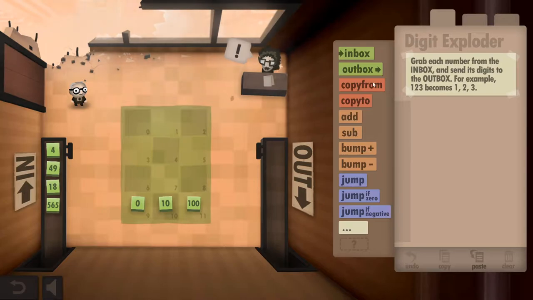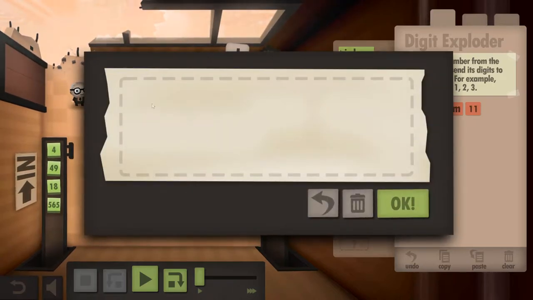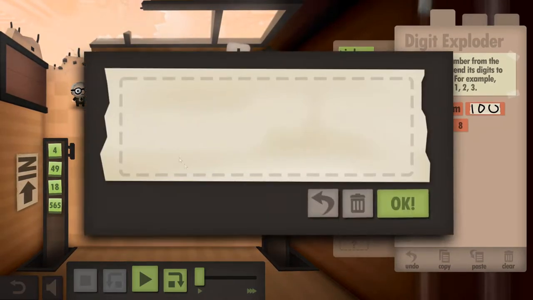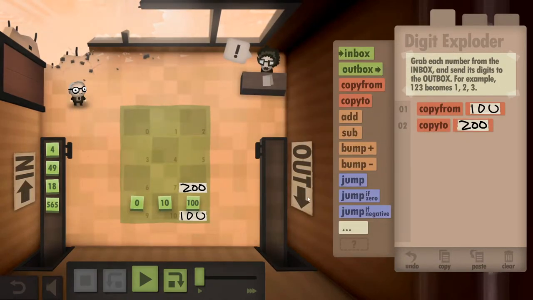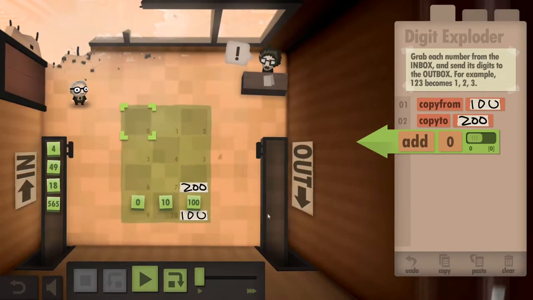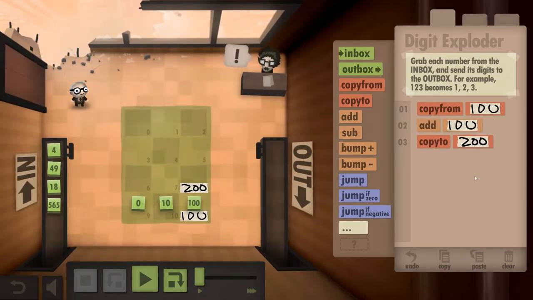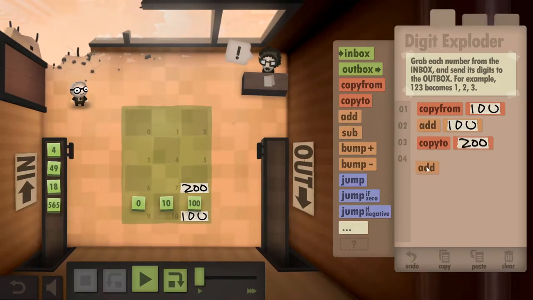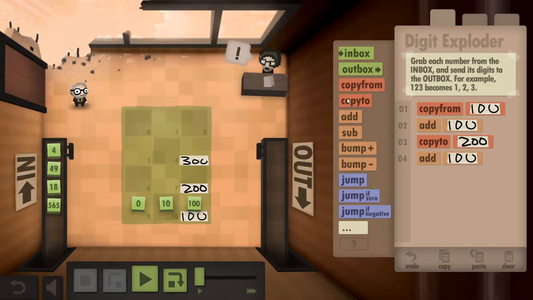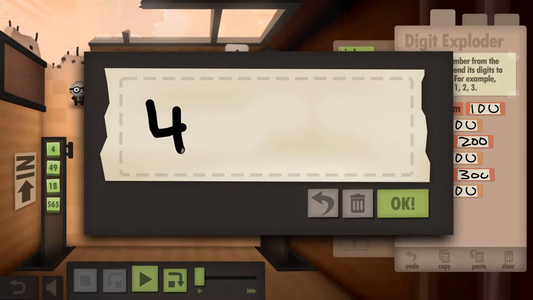So let's do our initialization. We're going to start off by copying from 100 and copying to, we're going to call this one 200. Then we want to add 100. There we go. And then we want to add another 100 and store it in the 300. And then we want to add another 100 and store it in the 400.